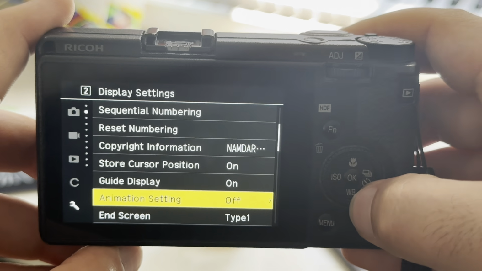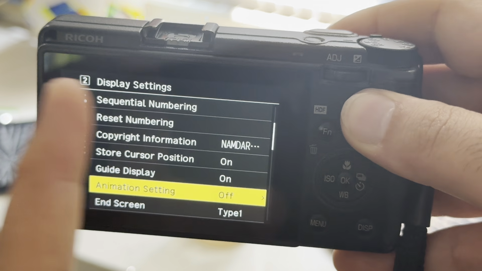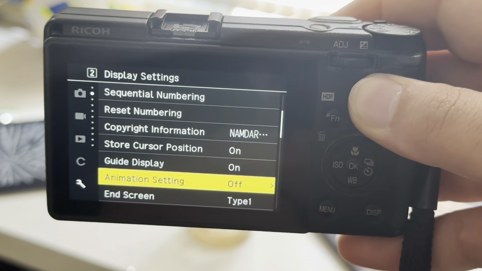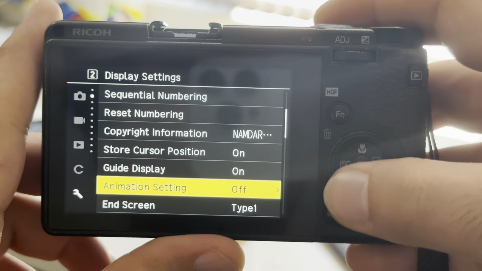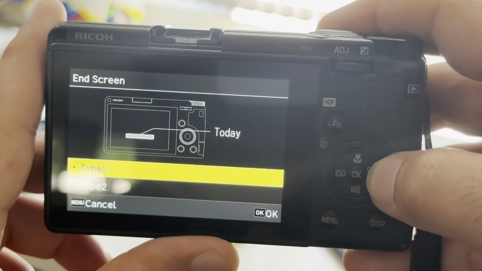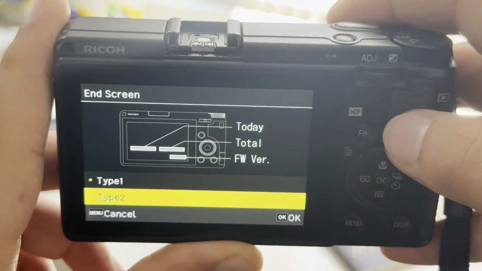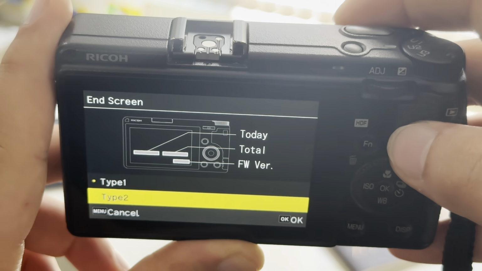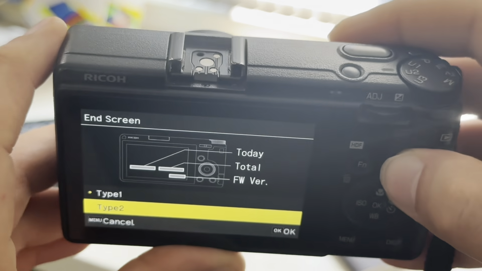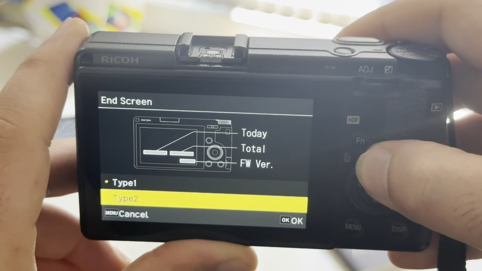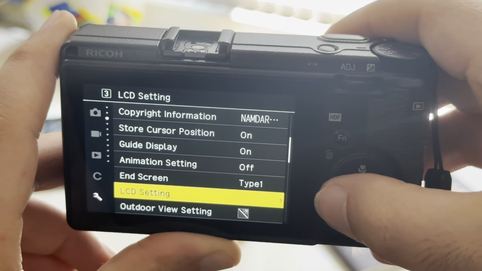Why not? Animation setting. That's when you swipe through a photo that you're reviewing and it just swipes. I turn it off. I don't need that. End screen. You have one type where it just shows you the number of shots you took today, and you have type 2, which shows you the shots today, the total shots on the camera, as well as the firmware version that you're on. I leave it on type 1.